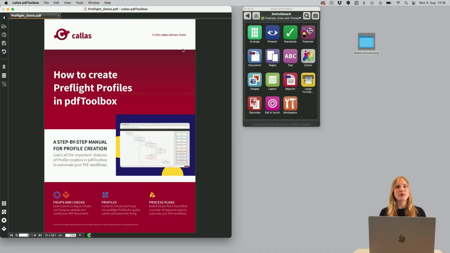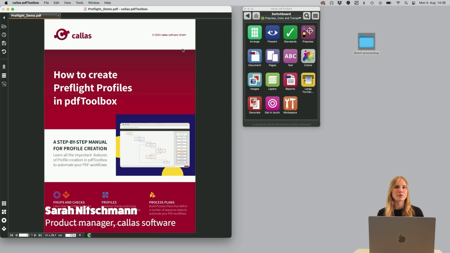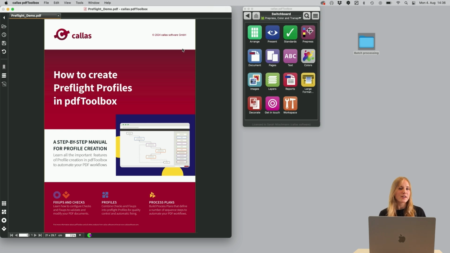If you're working with pdfToolbox desktop and need to fix or check multiple PDF files, it would be quite time-consuming to do that one after another. So let me show you how you can make your life easier with the batch processing mode in the Switchboard in pdfToolbox desktop. The batch processing mode allows you to process multiple PDF files within a folder, one after another, and here you have a limit, so it works up to 100 documents.